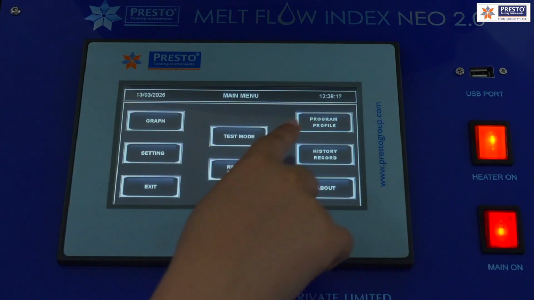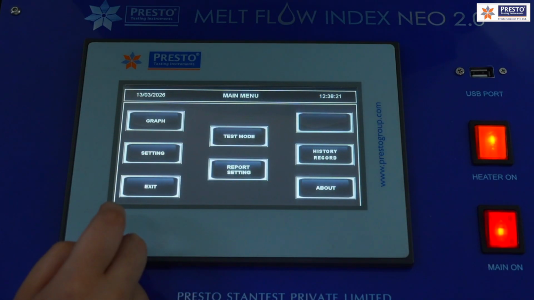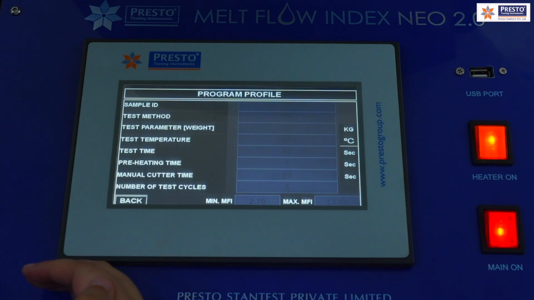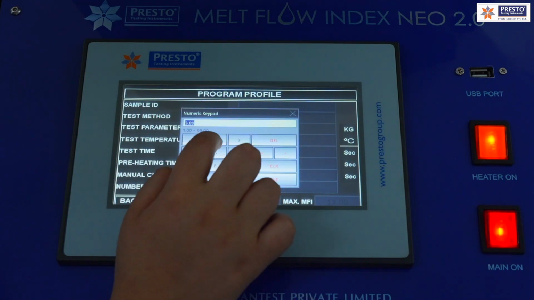So we will go in the program profile section. We have password protection in this, and sample ID, test method, the description of samples can be given, and now we have to apply the weight.